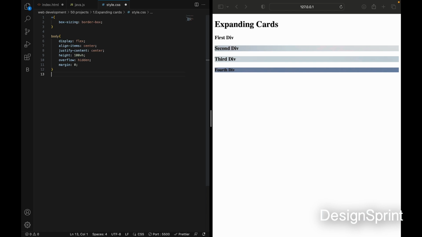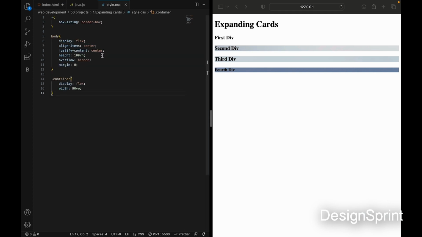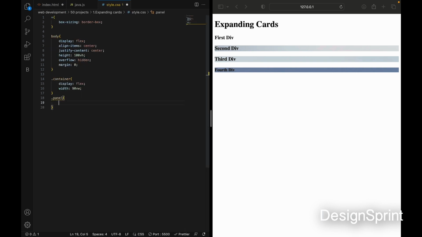Now I'm gonna go ahead and style the container. That would be container dot container inside the body. So it's gonna be container, then curly braces, then I'm gonna go ahead display flex and width, that would be 90 VW. And then once the container is done, I'm going to go back and show you where the container is used. See that container. So now I'm going to go ahead and go to panel.panel, the panel class that is used over here for this 4 of them.